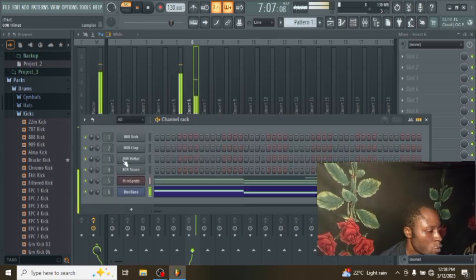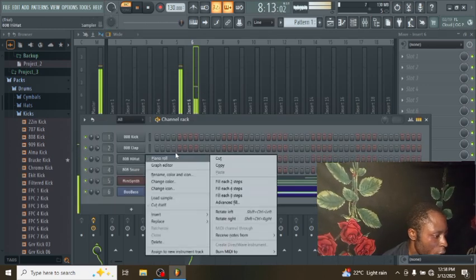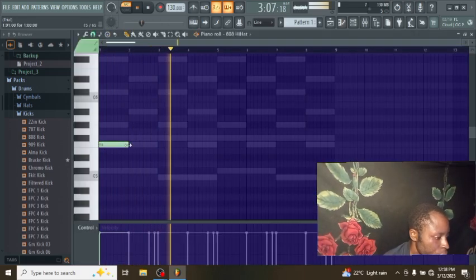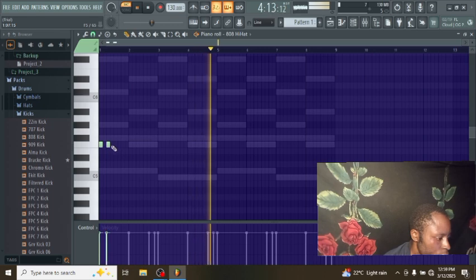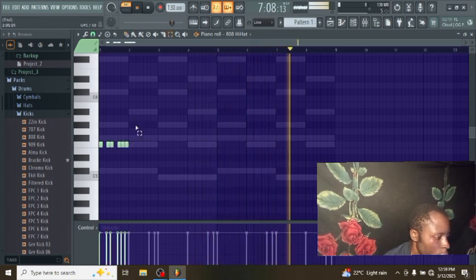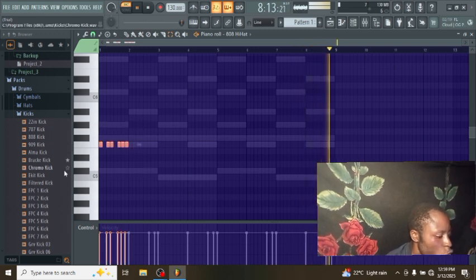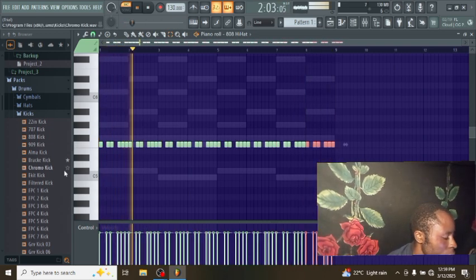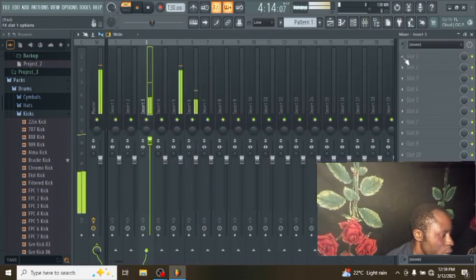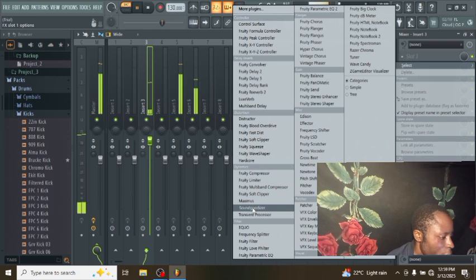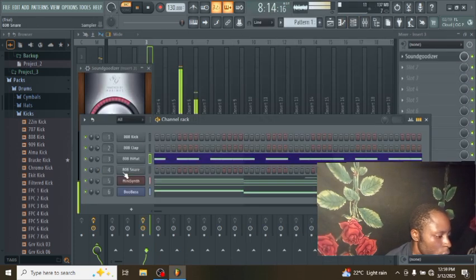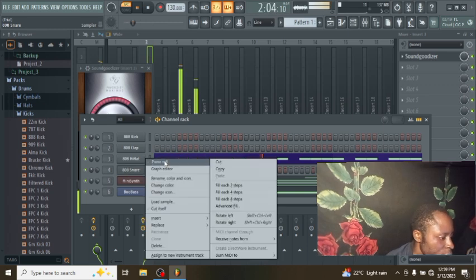Now I'm going to right click and press piano roll and start programming my hi-hats. I'm going to left click and hold it, highlight to the left and press Ctrl and B. I'm going to turn the hi-hat right up on slot 1. I'm going to click on slot 1 and add a sound recognizer. This is my snare. I'm going to right click and press piano roll.